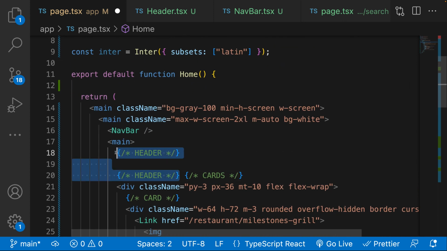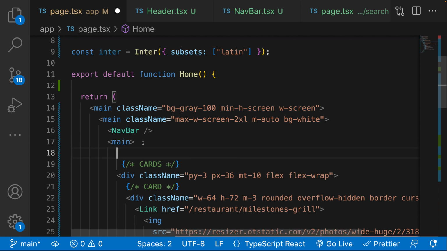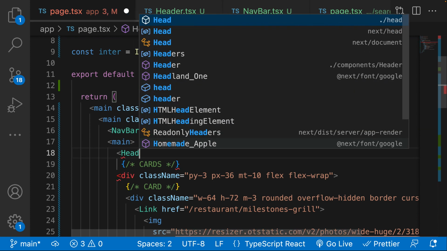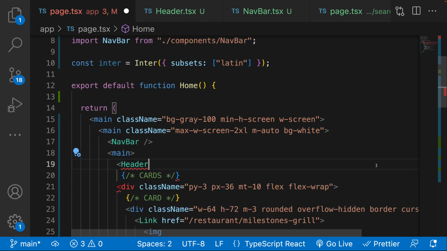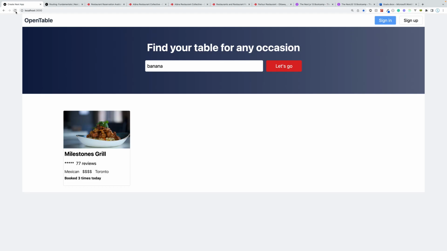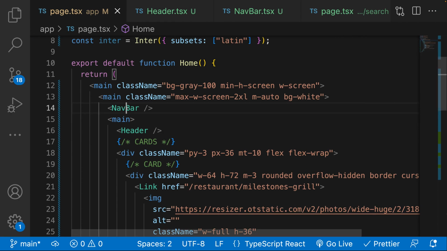And then over here, what we can do is we can actually use that header. So let's just get rid of all this. And then we're gonna say header. We're gonna get that from the slash component slash header. And if I were to save that, again, everything is exactly the same. All right, so this is looking good.